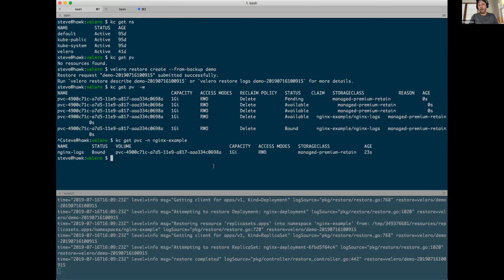Right. If you were using Restic, you'd typically just be restoring the PVC, and the PV would be dynamically provisioned. But if you're restoring snapshots, you're also restoring the PV itself. Got it. Okay. Thanks. Sure.